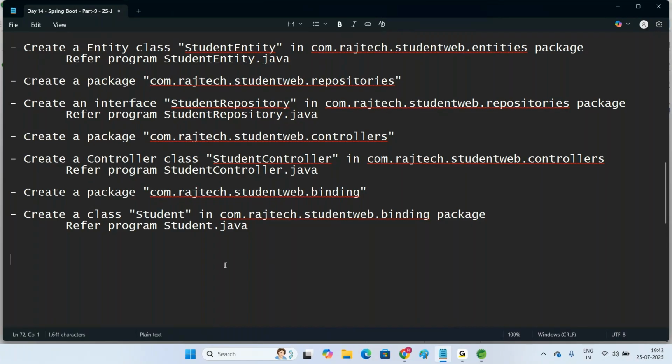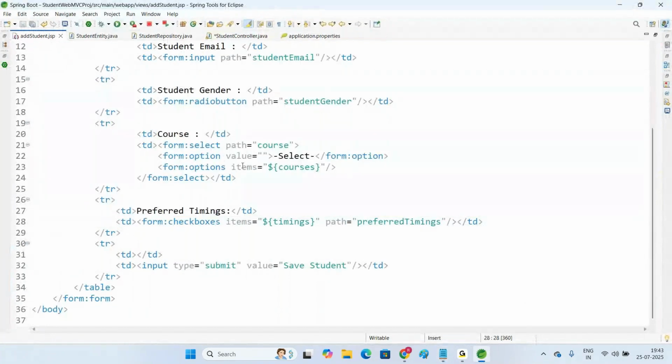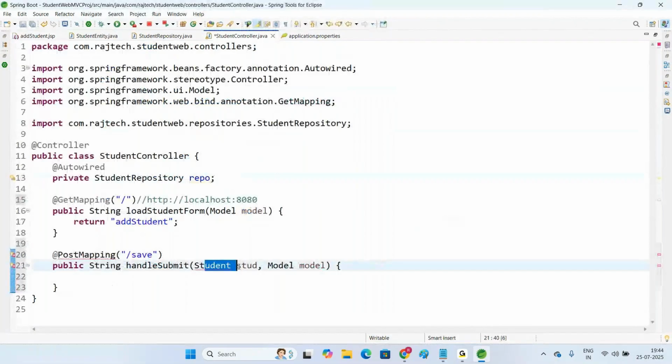Yesterday we saw @RequestParam. In the olden days we used request.getParameter. Those things are not required at all. Your Spring MVC is going to take care of reading this form data and binding it to what? Here, the Student object. Now let us create this Student.